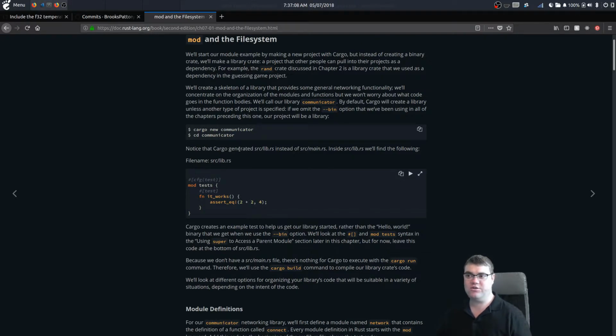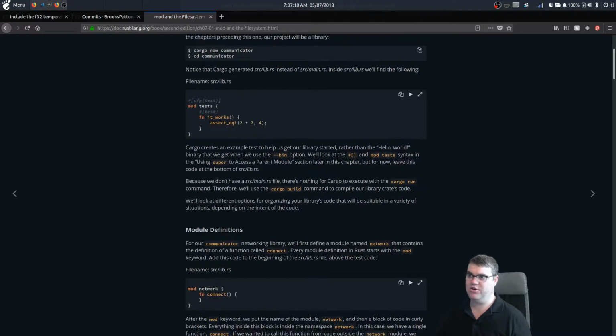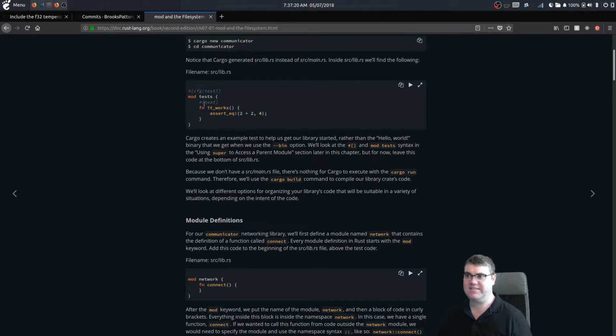Notice that Cargo generated src/lib.rs instead of src/main.rs inside of src. Inside src/lib.rs, we find the following. So, mod tests. Interesting. This is a trait, right?